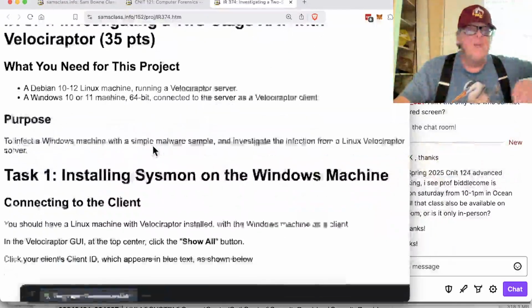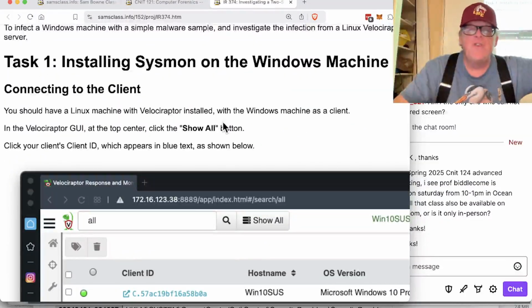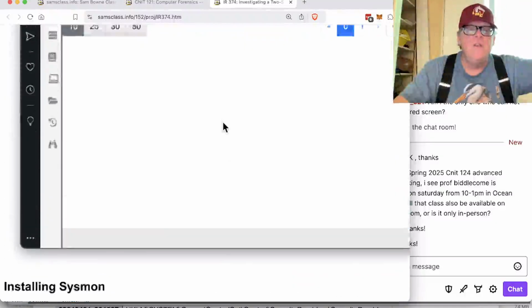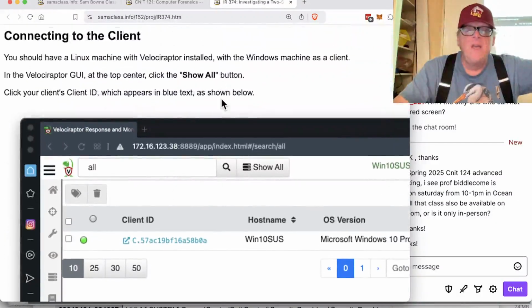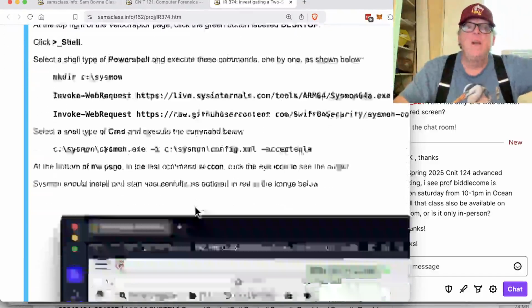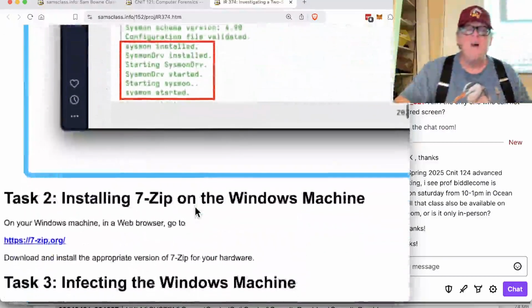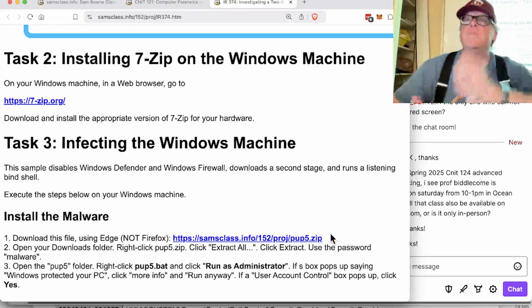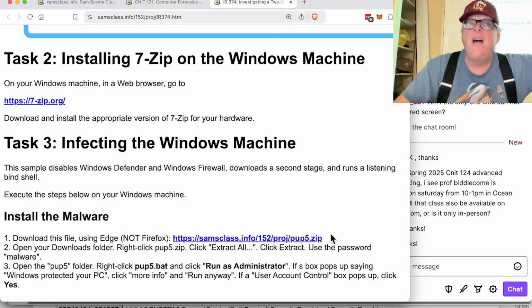So the last one, again, you just infect your machines. First you install Sysmon, which you might already have done in the previous project, but if not, you can install it with the Sysmon installer. And then, if you're on Apple Silicon, you have to do a different way to install Sysmon. But anyway, once you've got Sysmon on there, then you have to have 7-zip, because this one, I used 7-zip to conceal it. It's a password-protected 7-zip file, another thing bad guys do.